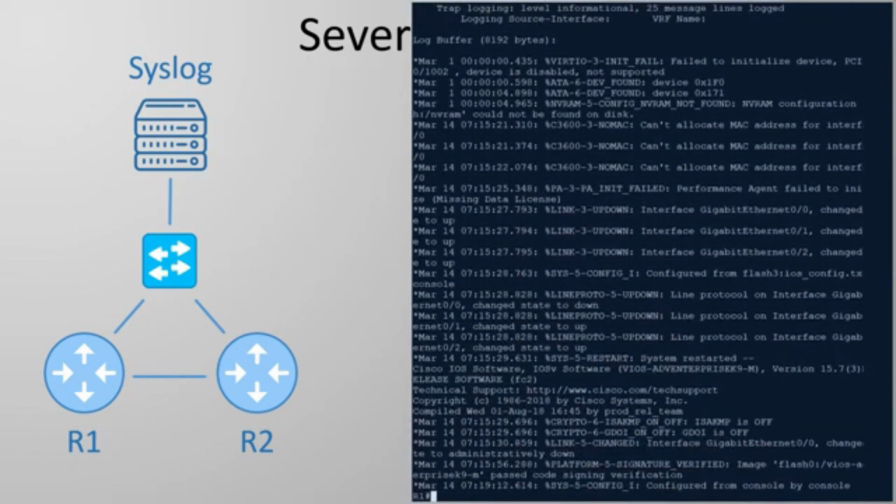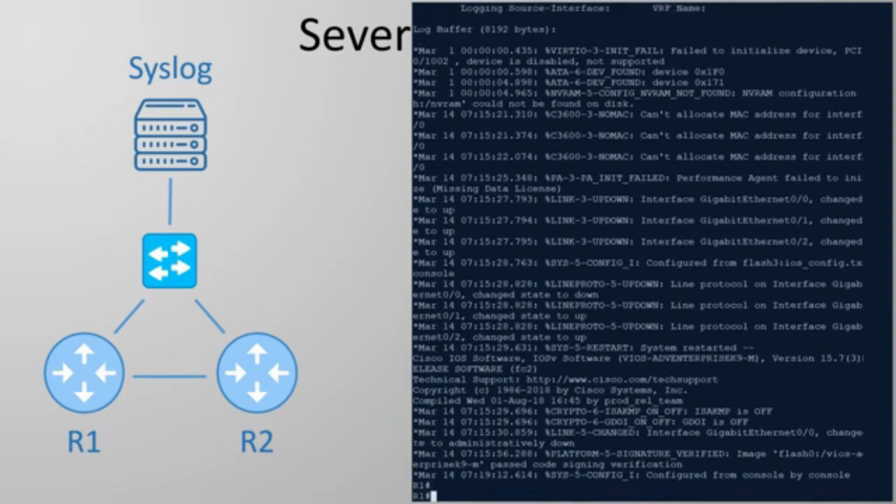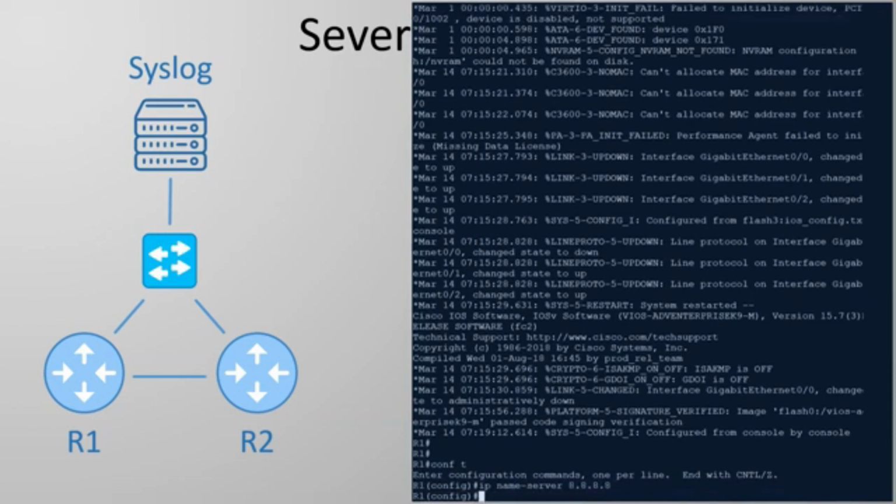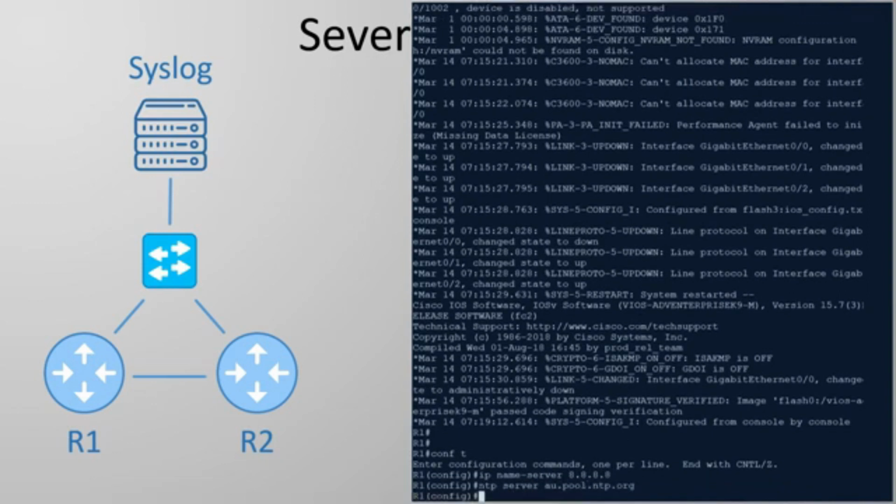Let's move on to a Syslog server. As I mentioned in the last video, I highly recommend configuring the time correctly. First, we configure DNS, and then our NTP server. We're also going to configure the router to put accurate timestamps on each log.